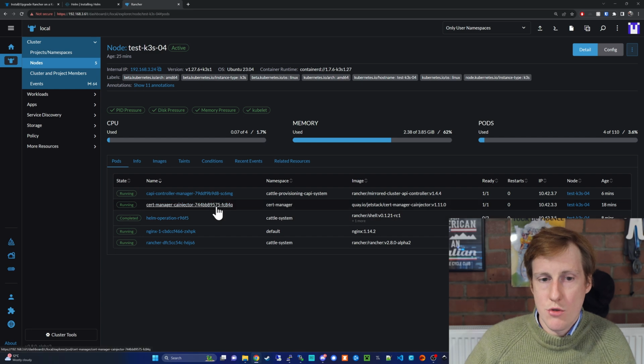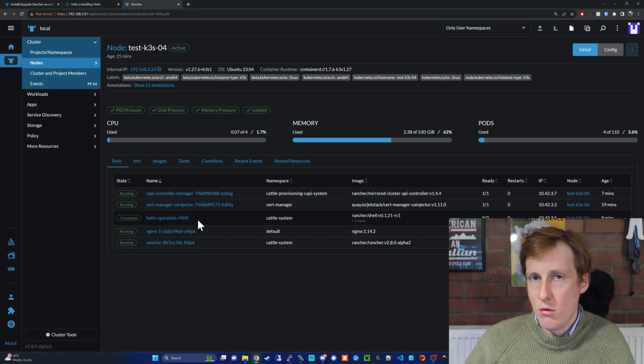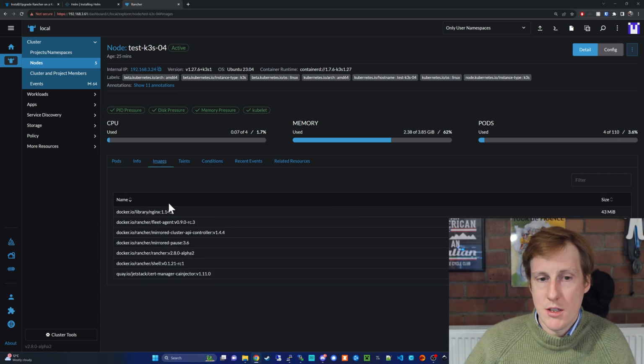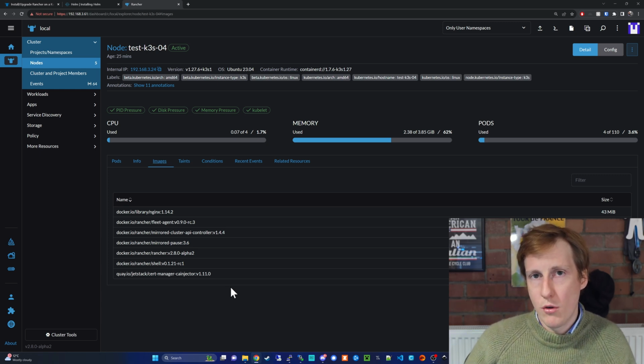You can see that cert manager's running on here, the Helm operator, so listening for those Helm controls where we installed Helm, and you can see the number of images it's downloaded, so you can see all these images it's pulled, so that's the same as Docker really. So if you're looking for Portainer or whatever, or you just do Docker images list, you'll see all of the images that have been pulled on that machine.